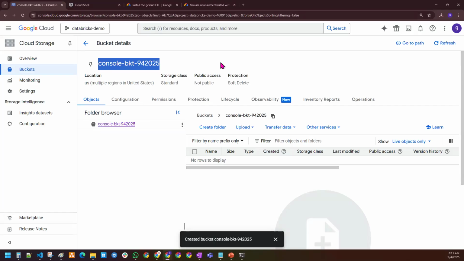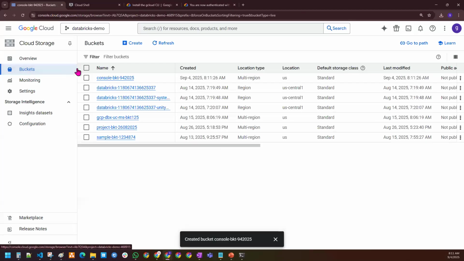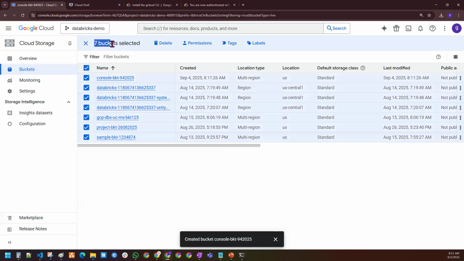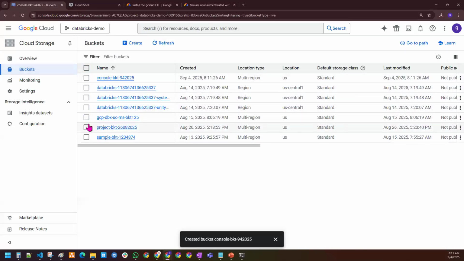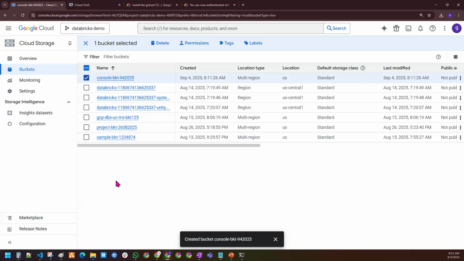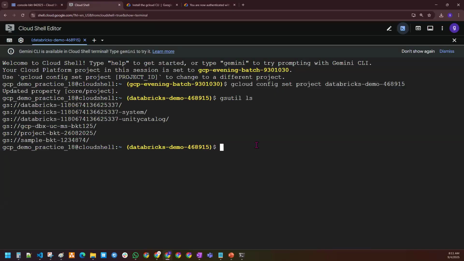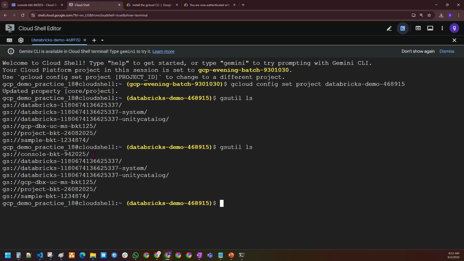One of the buckets I have created, where a bucket is nothing but a container to store your data. That's it. So you see, earlier we had only 6 buckets, now it is 7, because one of the buckets that we have created is console bucket. So if you now go here and list down, you should be able to see one more bucket, sir. That is, see, console bucket. You are able to see it here.